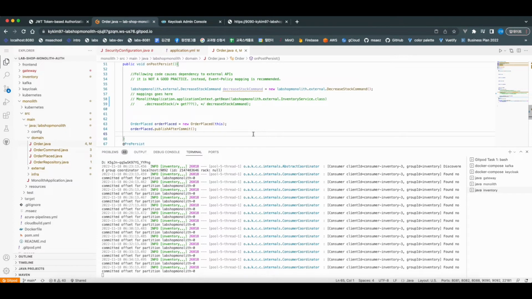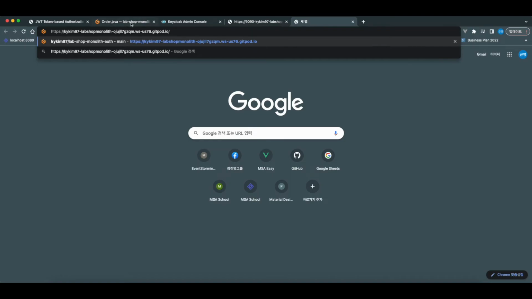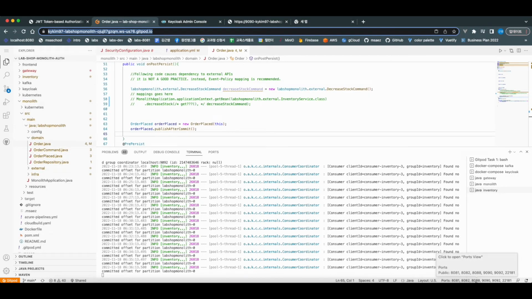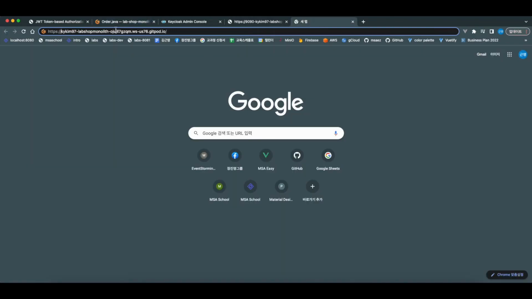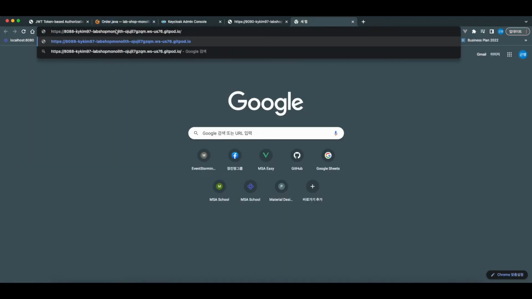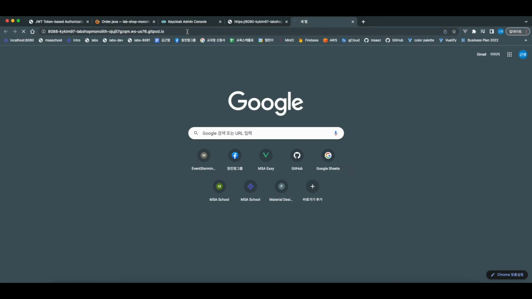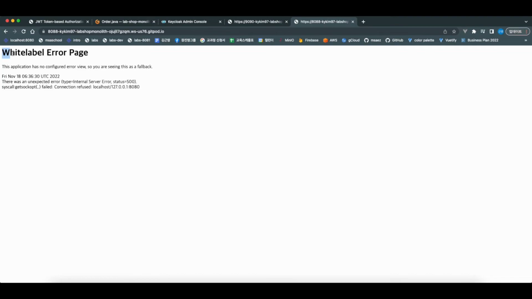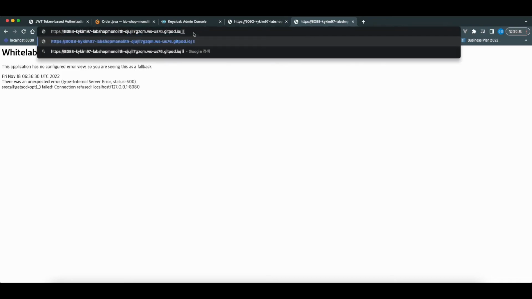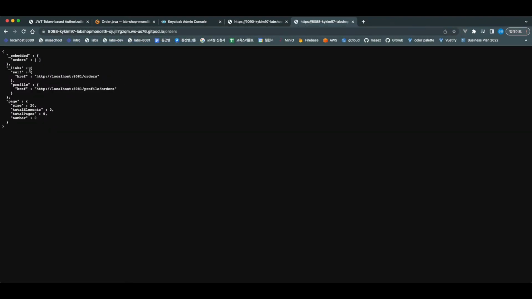Now let's get access to the gateway server. I'll copy this URL and open a new tab. The gateway server is up on port 8088, so I'll put 8088 dash in front of this URL and press enter. Then the whitelabel error page comes out, but when you put orders at the end, the information of the order service comes out.